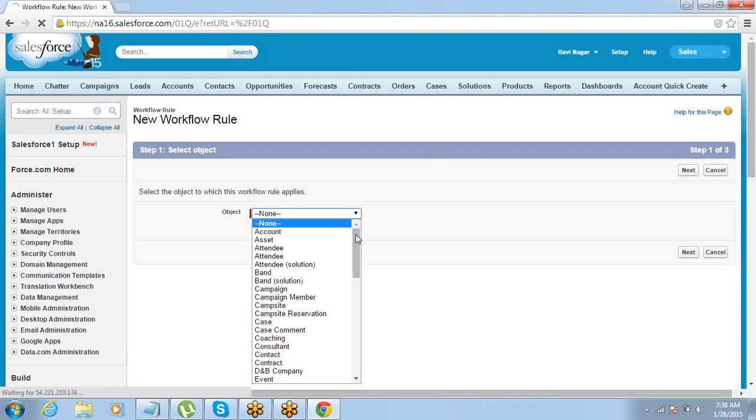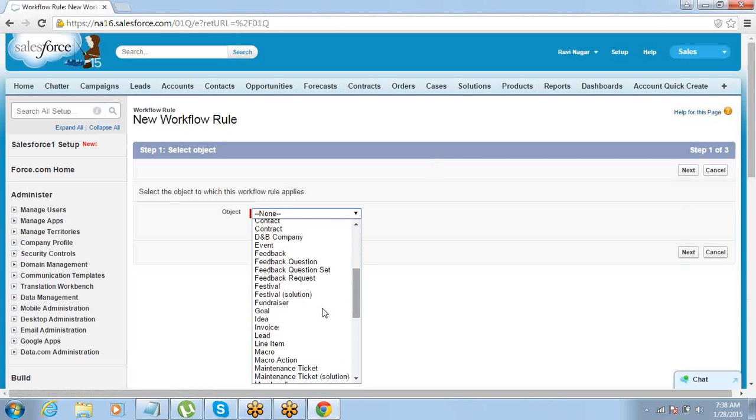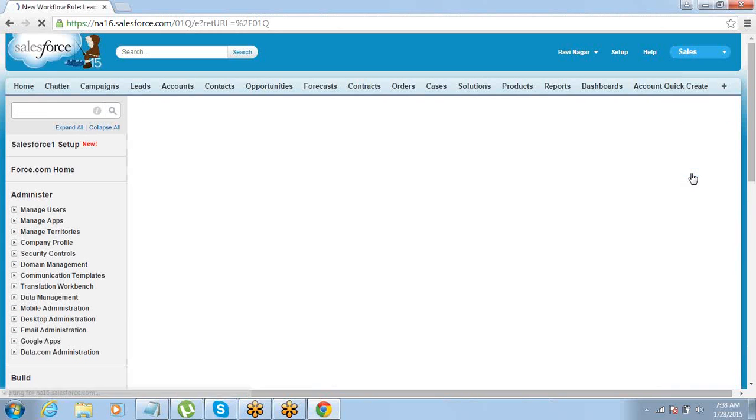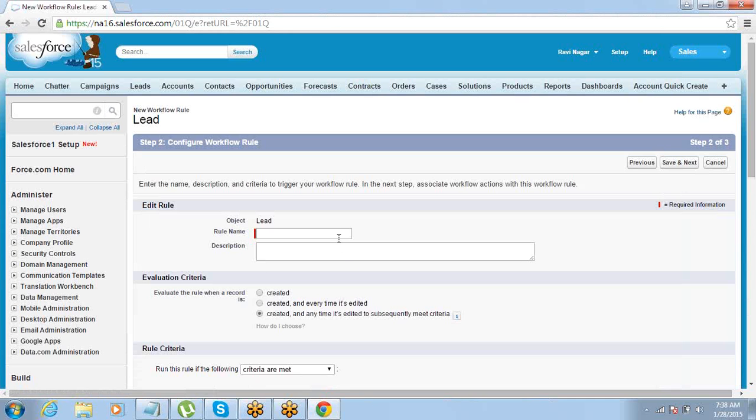Which object we are going to define the rule for? Lead. So select the lead object. Go to next. It's pretty simple. Select the object. Give the rule name. My rule name is intro email to lead.